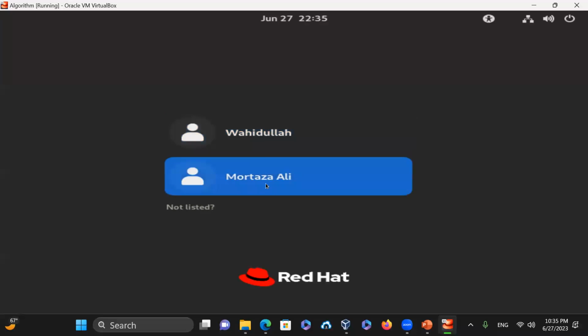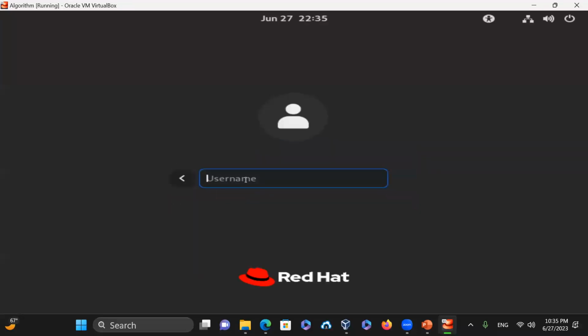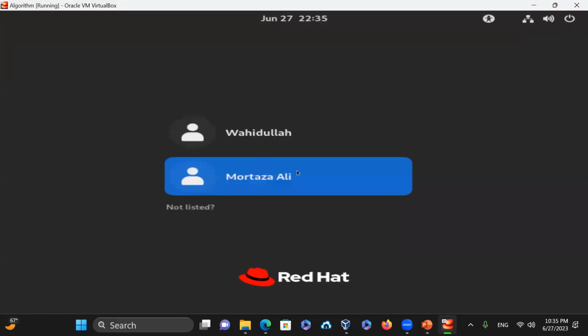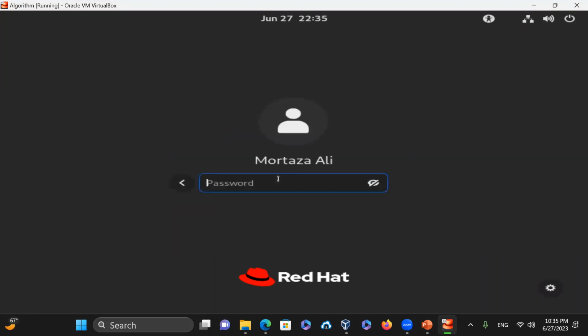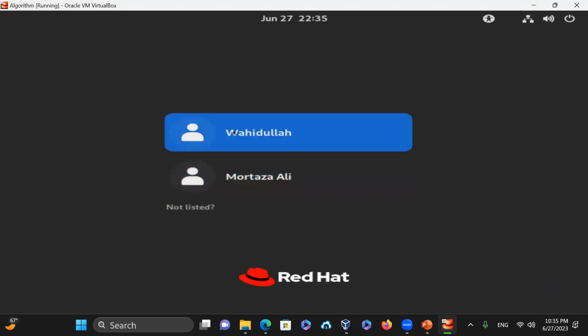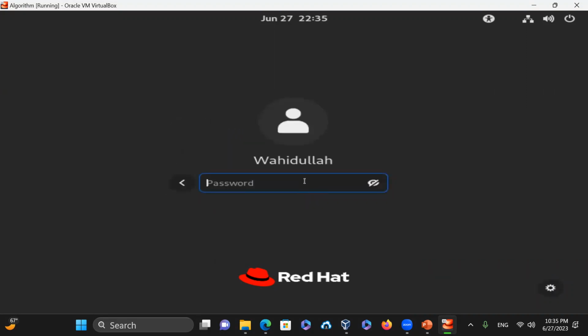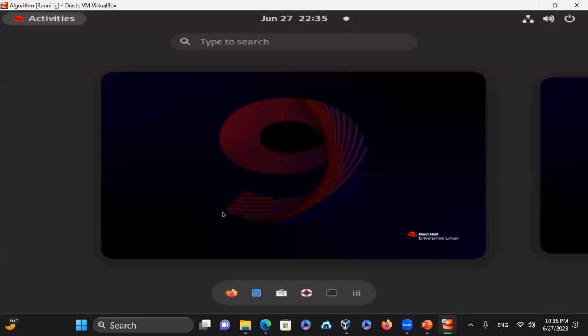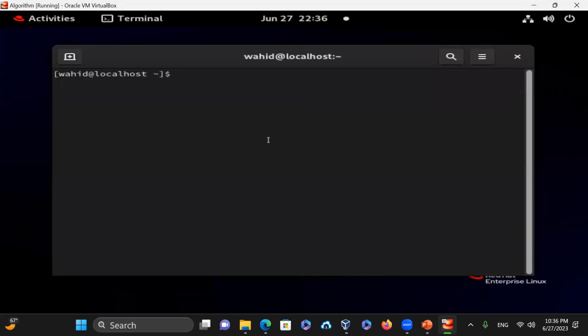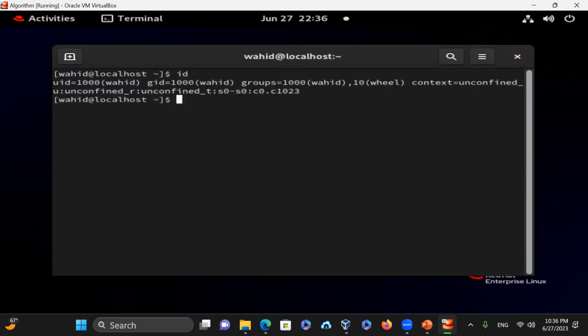I have 2 accounts here. I can also go to something that is not listed, like root. If I just want to enable it, we can enable it, and then some other users that are not listed here. But I can log in with one user or just log in with another user. So let's say I log in with Wahidullah again here. And then as you can see here, I have a very nice graphical interface. And then when I type in id here, it shows that I'm Wahid. And id with the group name also shows that.